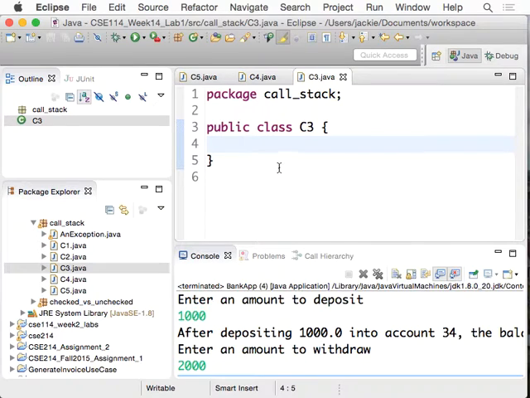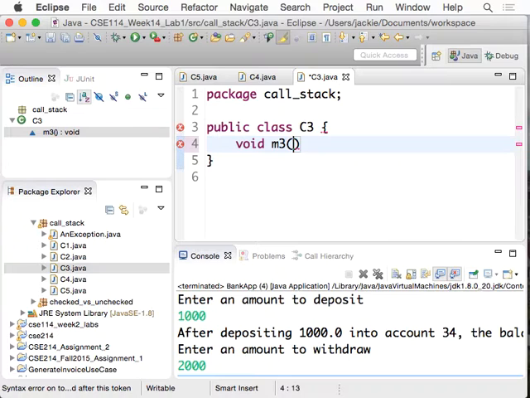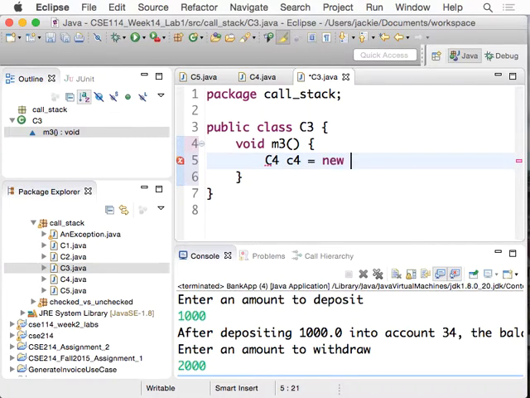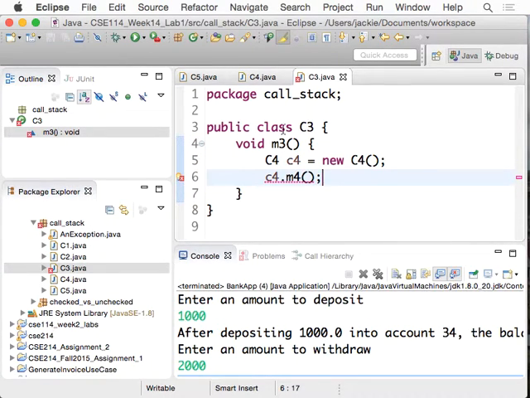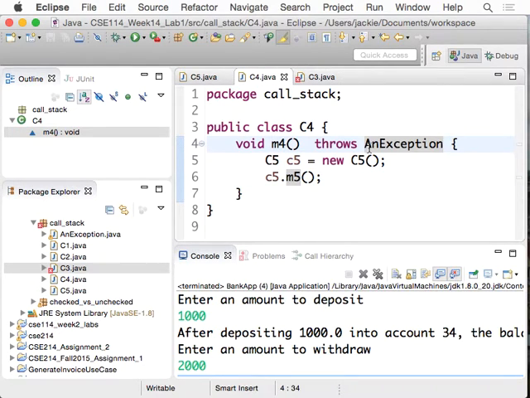So let's say now in C3 here, we have a method, void M3. If you create C4 is equal to new C4, and now you say C4 dot M4, again it's going to complain because M4 declares that it might throw an exception. An exception is a checked exception, so you must handle that. Let's say we don't want to do it yet, so you can say throws an exception. Okay, so let's go further.